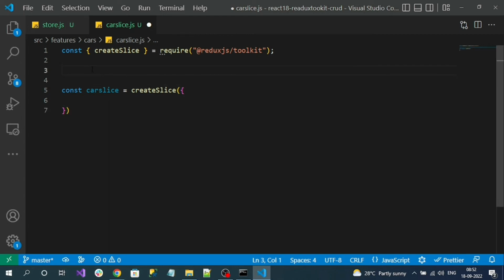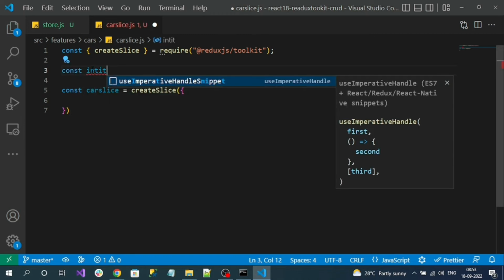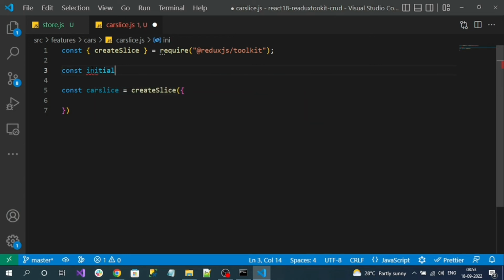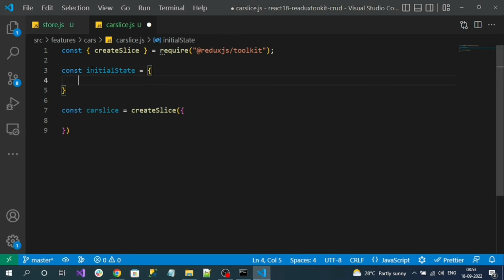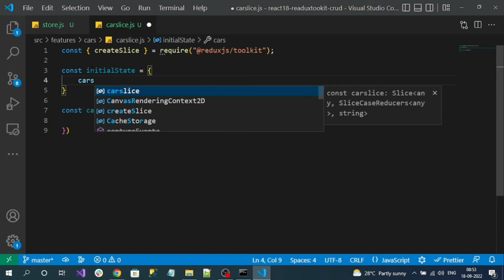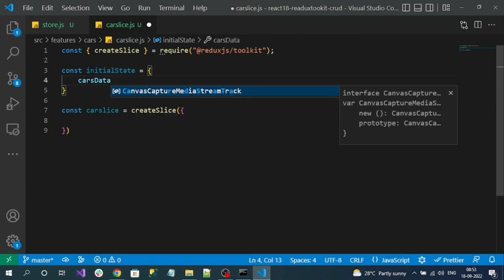Now, for the store to maintain the data, we should have an object, right? And that object should have initial data, right? So I will create initialState, like this is my initial store state. Normal object. So in this initial state, I am going to store my API response of the cars data. So I will prepare a property like carsData and it should be an array.